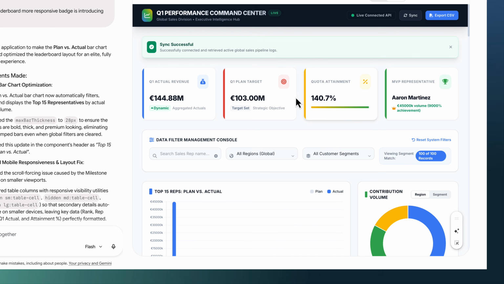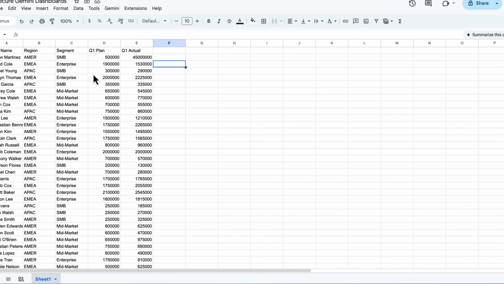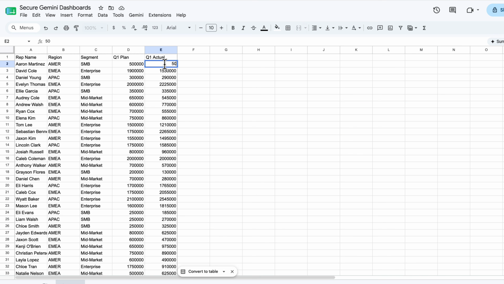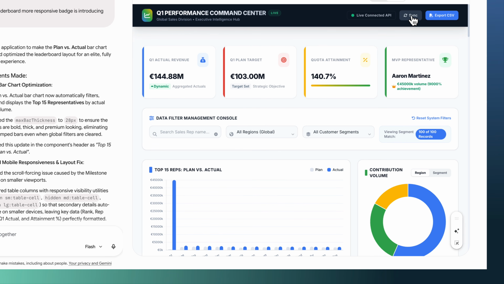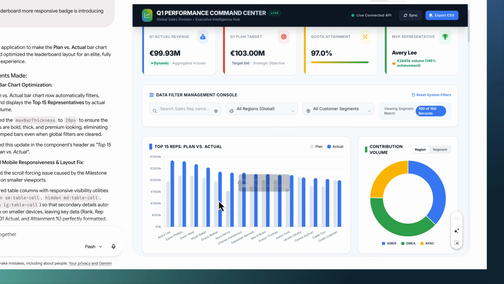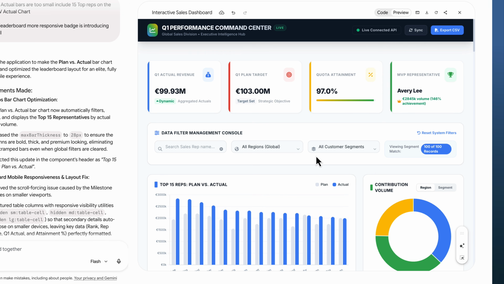So now it's taken that instruction in and it has fixed my dashboard. And just to prove that this is live, I'm just going to change the number in here to a lower number. This is the biggest bar on the bar chart, as you can see there. I can just press the sync in here and this will connect back into the sheet. And now I have my bar charts for my plan and actual. So a really good dashboard. I haven't had to make too many changes in here.